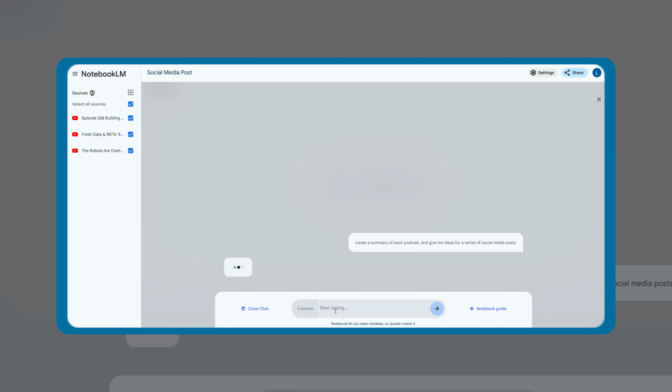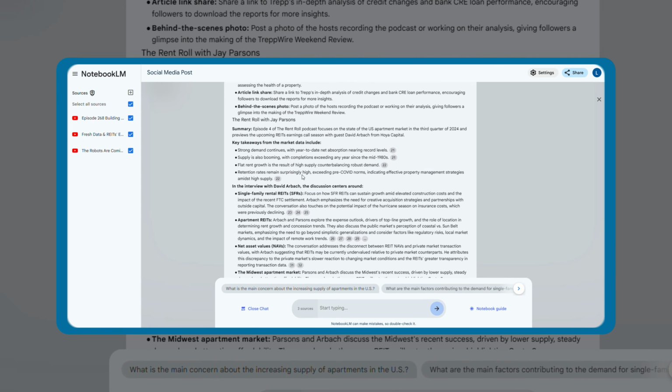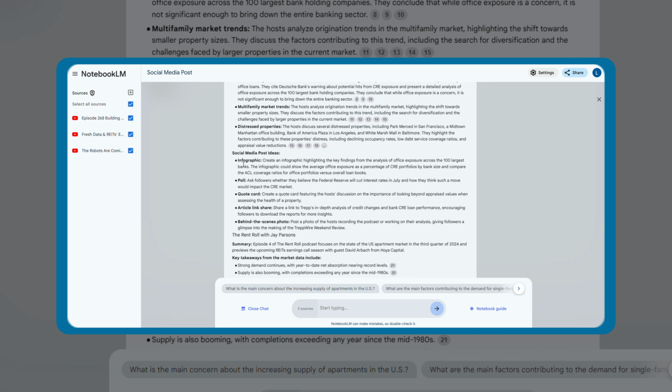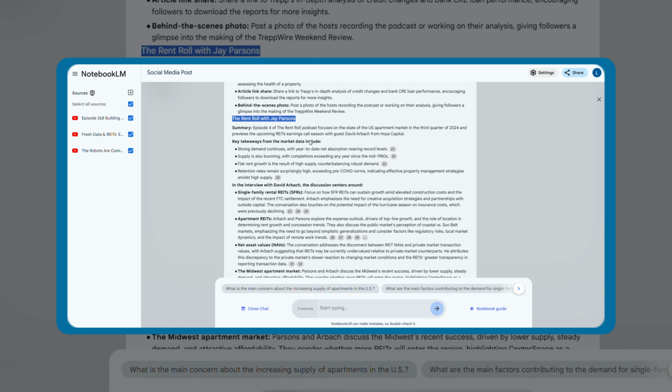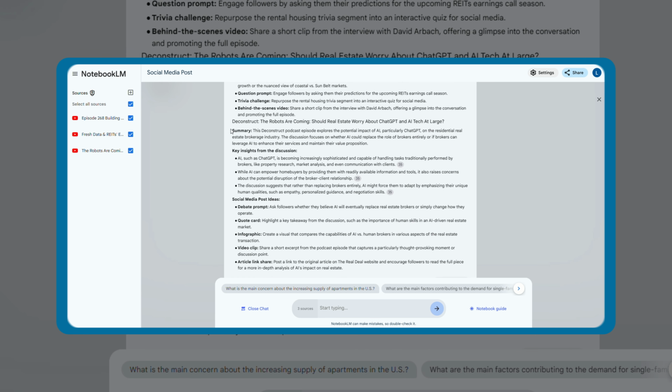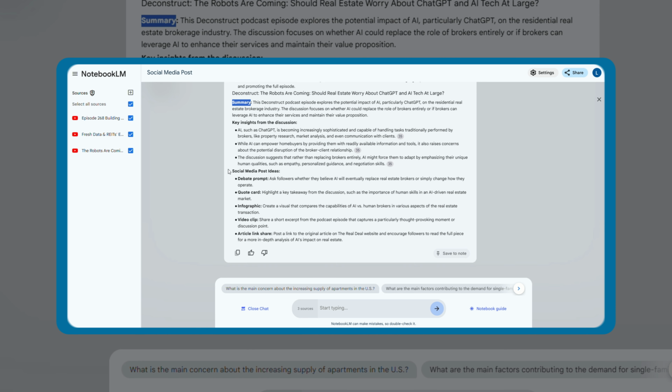Wait for a few seconds for the results. As you can see, NotebookLM generated a summary and social media post ideas for each of the podcasts. For example, for the podcast from Trepwire, some ideas are infographic, poll, and quote card. For the rent roll, there are question prompt, trivia challenge, and behind-the-scenes video. Lastly, from Deconstruct, you can do debate prompt, video clip, and article share links.